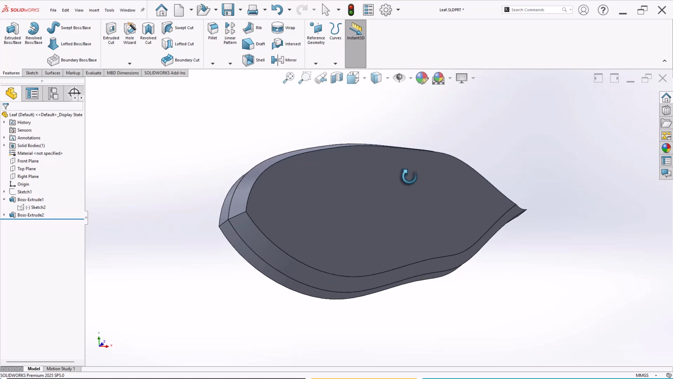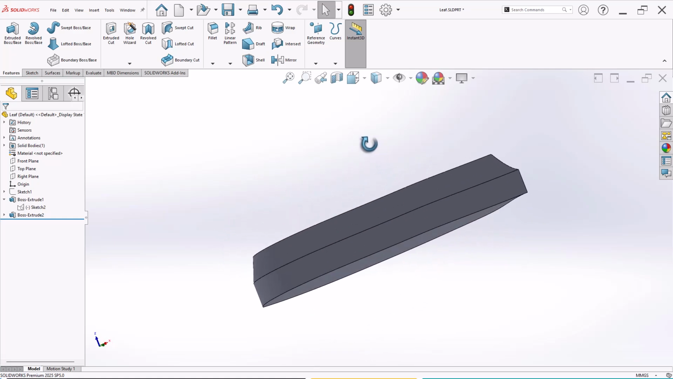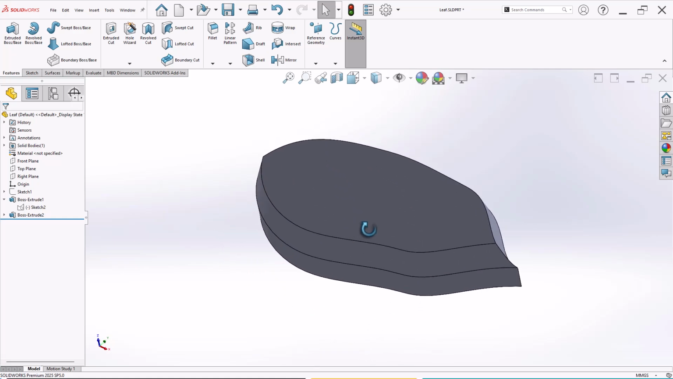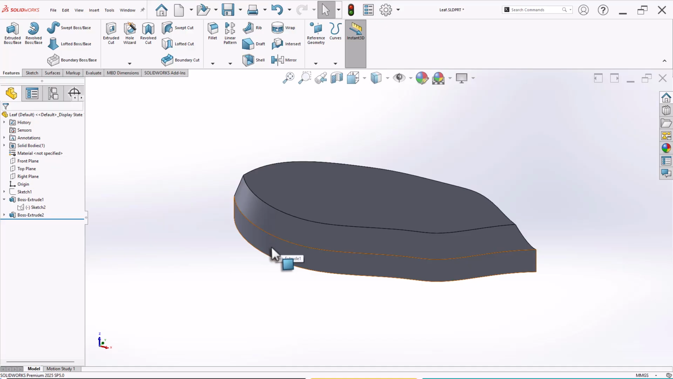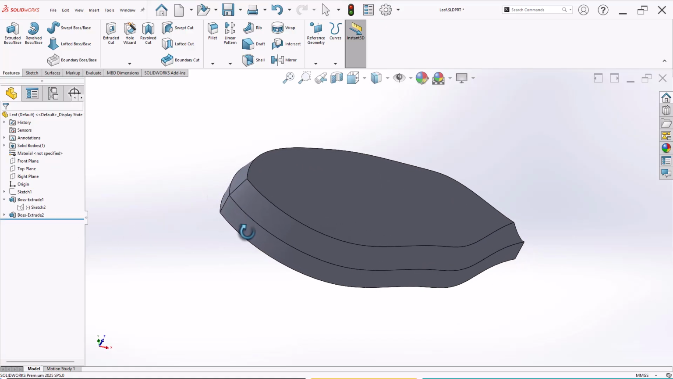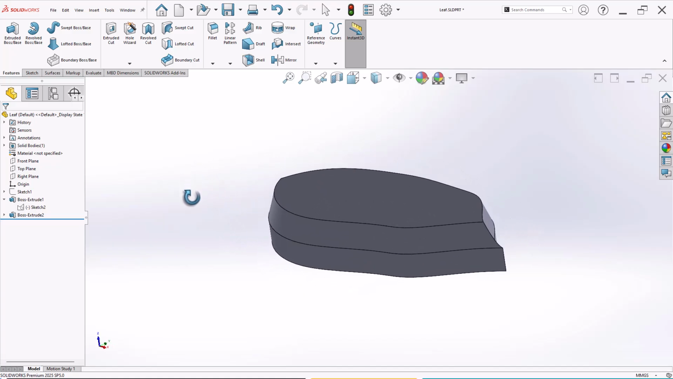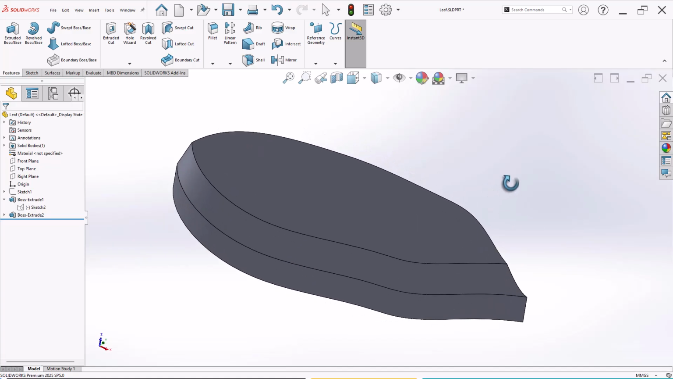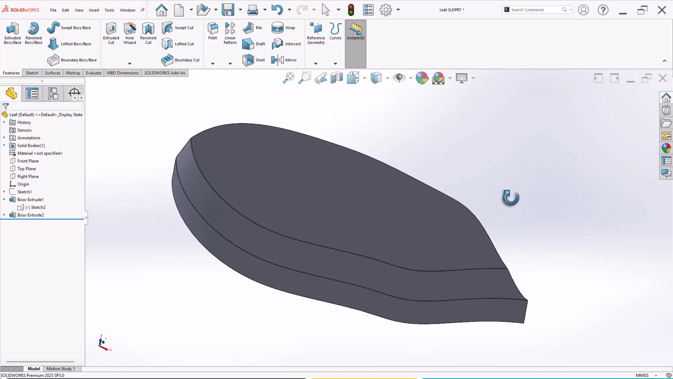Now what will happen? The change has occurred as per expectation. So the underneath spline is changing the first feature, and because the first feature has changed, the sketch 2 of boss extrude feature 2 is also changing accordingly. So this way we can use the spline tool to create smooth surfaces.